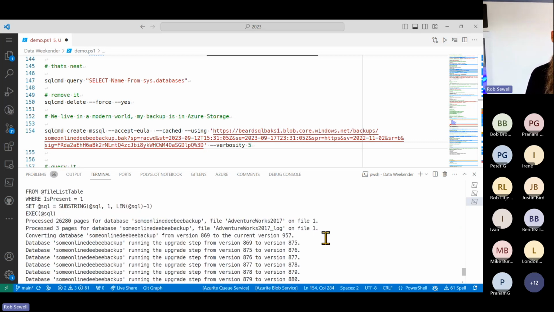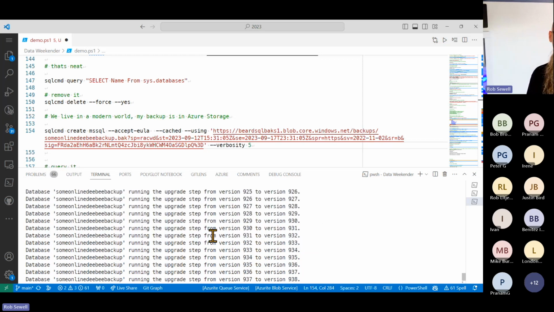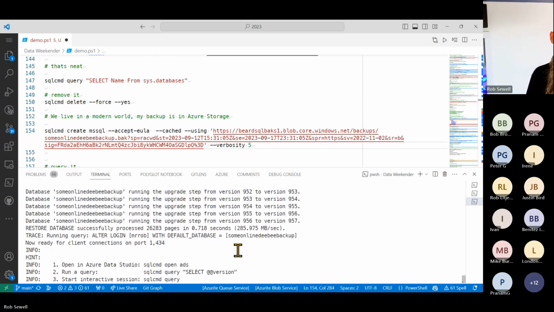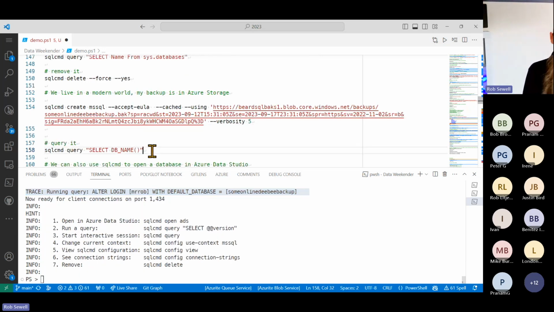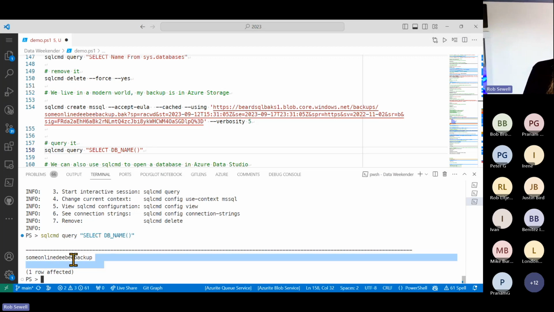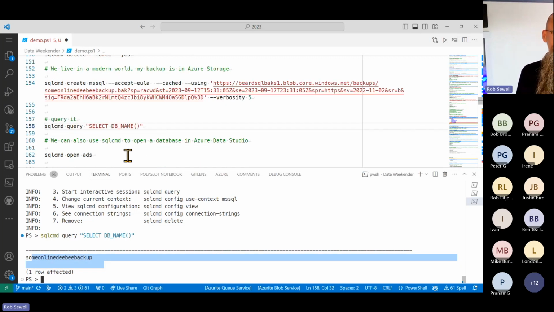And then once it's done that, it's then going to convert it. It's going to upgrade our database because we're running on SQL 2022. And then once it's done that, it's going to alter the login, Mr. Rob, and set the default database to some online DB backup, which is the one that we've done. So excellent. That's super cool. If we have a look, we've got a database called some online DB backup, and now we can open it in ADS.